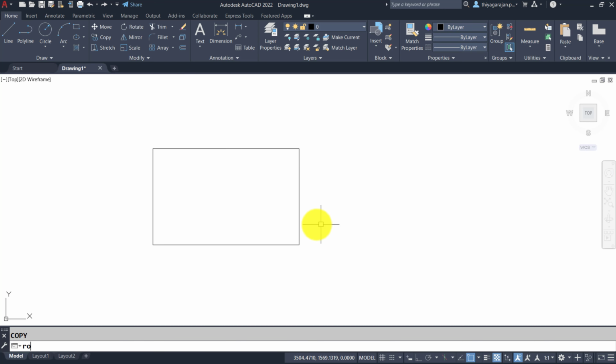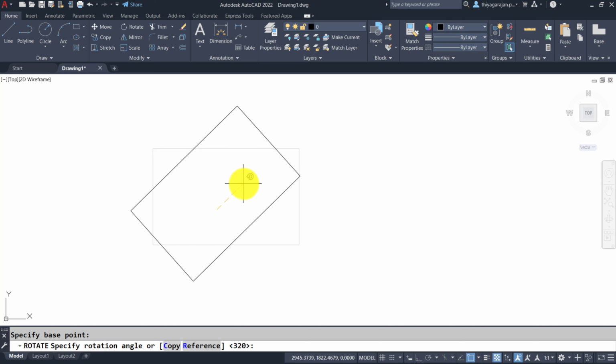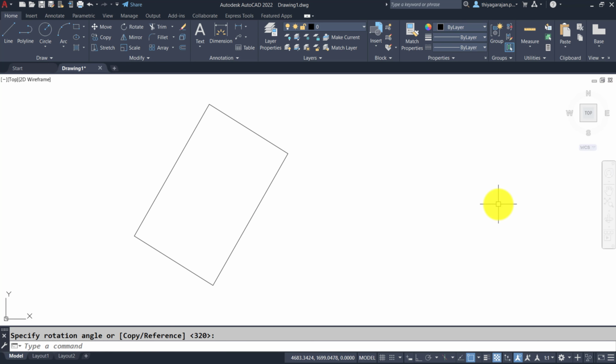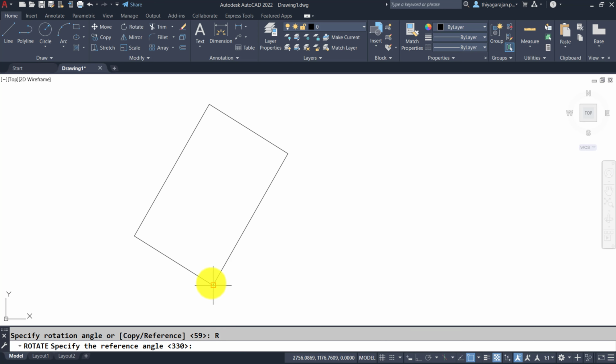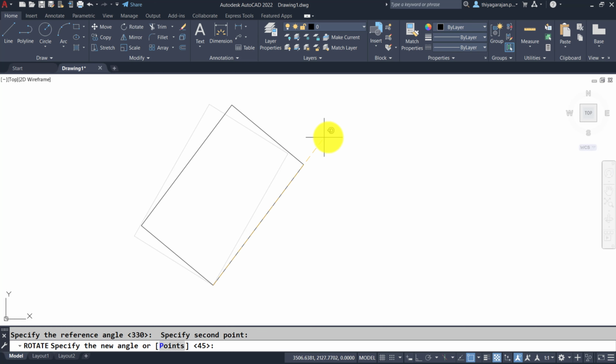Right. Now, I'm rotating the object by some angle. I don't know the exact angle of this object. But I want to keep this object at a 10 degree inclination. How can I do it? If I knew the angle of this object, I could rotate with either a positive or negative angle. But I don't know. So I can use the option called reference here. Let me take some base point, take the reference. Let me take this inclined line as a reference. I took this line as a reference.